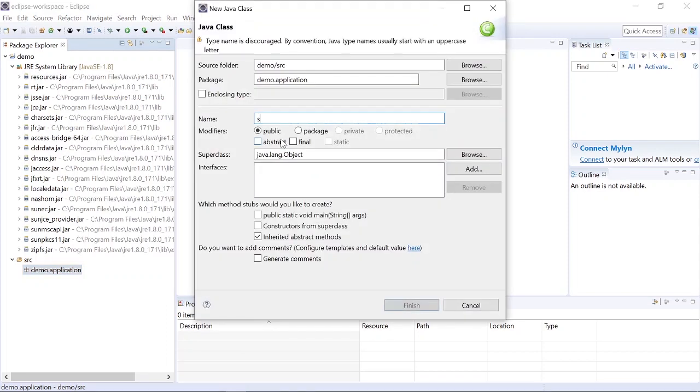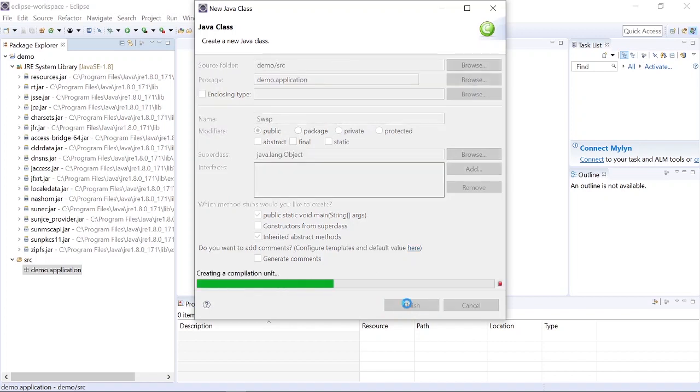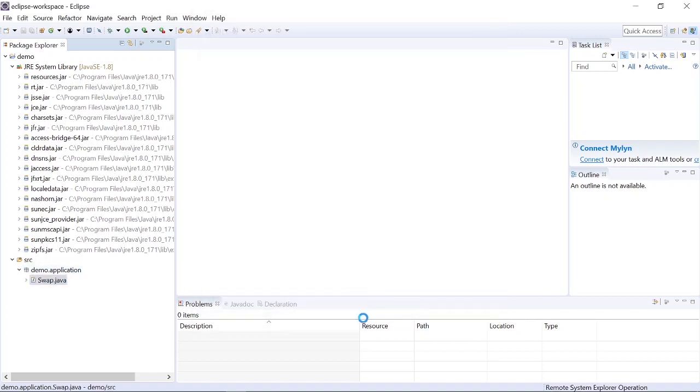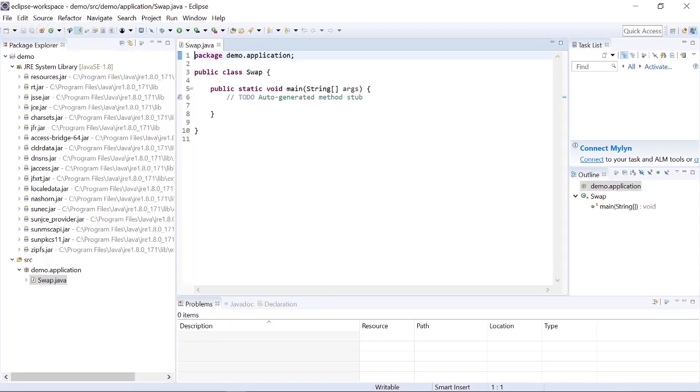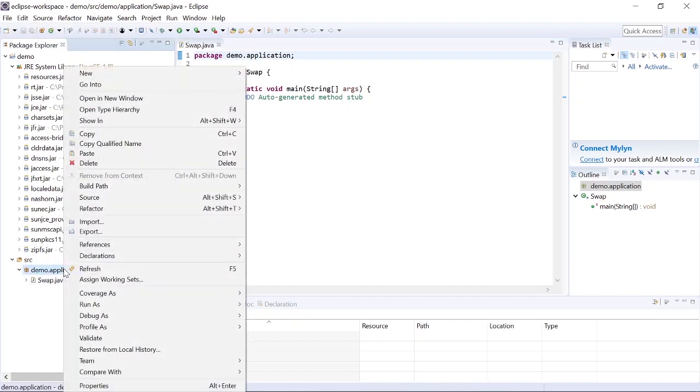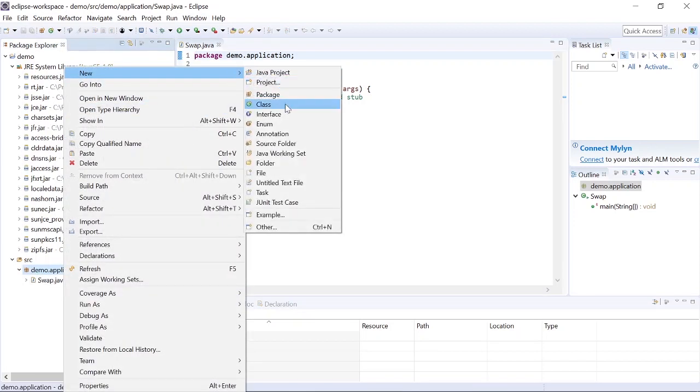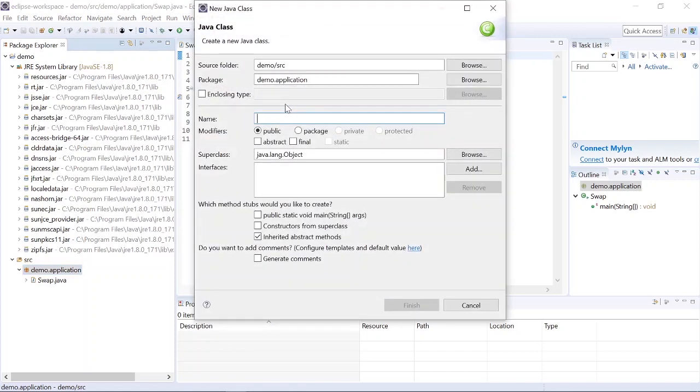Let's swap two numbers. I need the main function and I will click on finish. So see this guys, the Java class is created. Now I will create one more class, new class, and let's name it as ABC. Let's have a main function there and I'll click on finish.